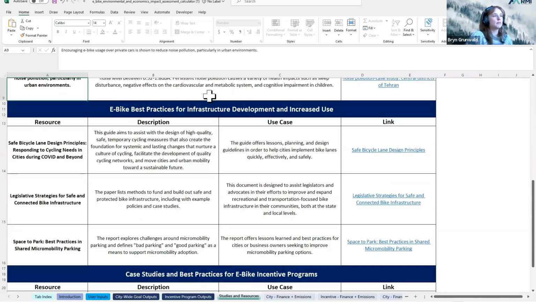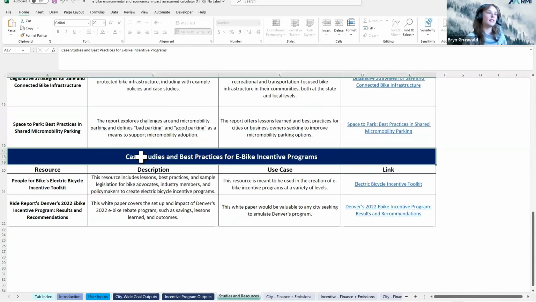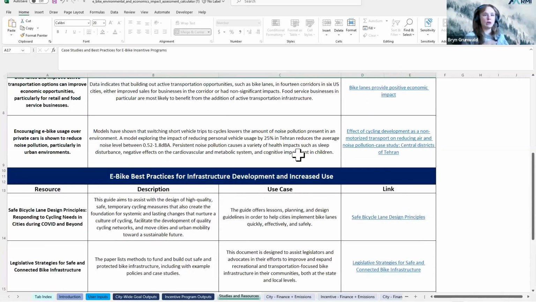We also collected some best practice guides to help guide infrastructure development, such as safe lane design principles and best practices in shared micromobility parking. We also found some useful case studies and resources for e-bike incentive programs, such as People for Bikes' electric bicycle incentive toolkit. So this is really meant to help provide additional value to anything that you might have a question about with e-bikes.